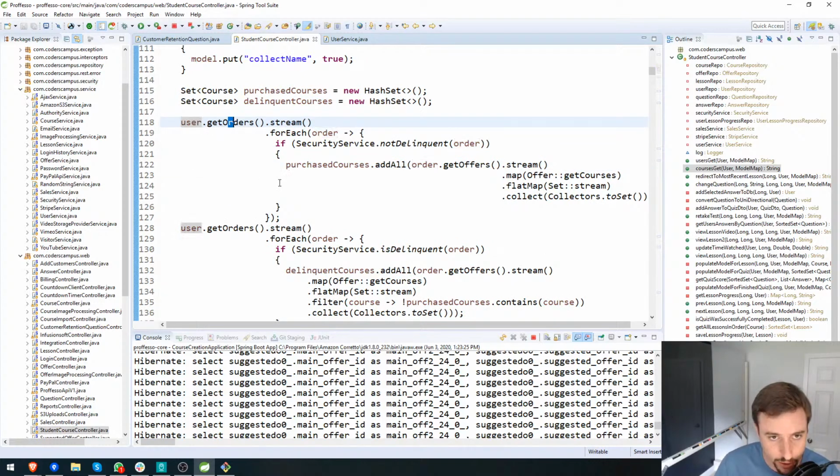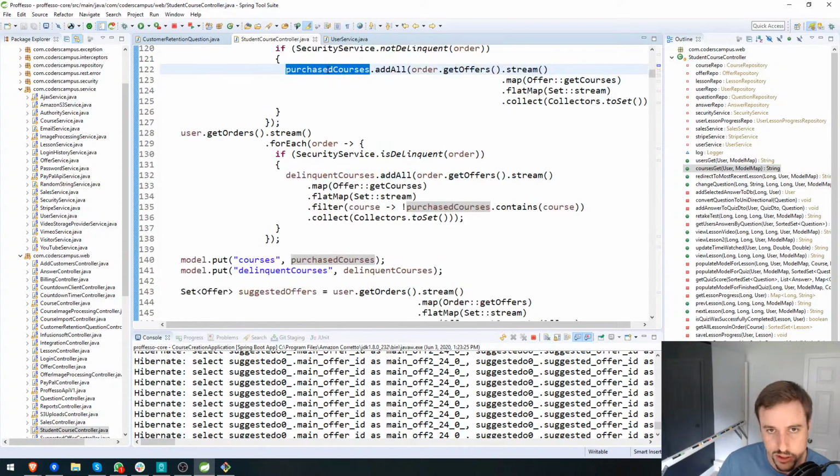So user.getOrders. Basically, what have you purchased? Go through everything that you've purchased, and for every one that you are not delinquent on, add it to a set of courses that you should have unlocked. It goes through and gets the courses and so on. So the courses that you purchased that you are not delinquent on, we put in here.